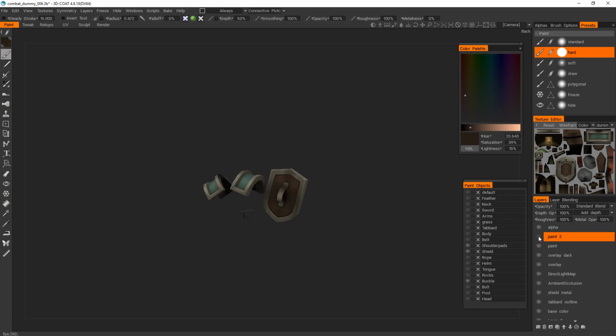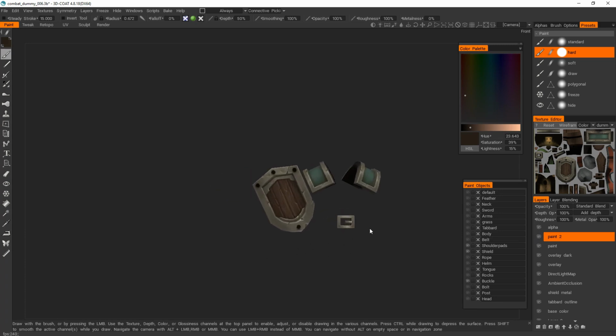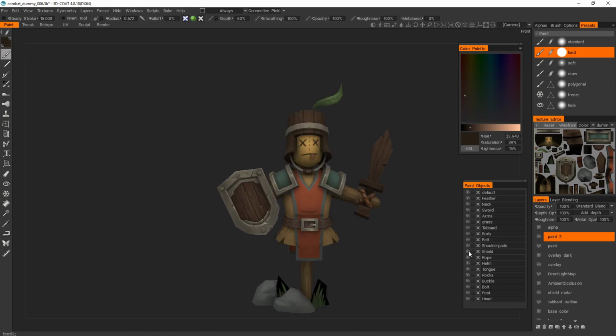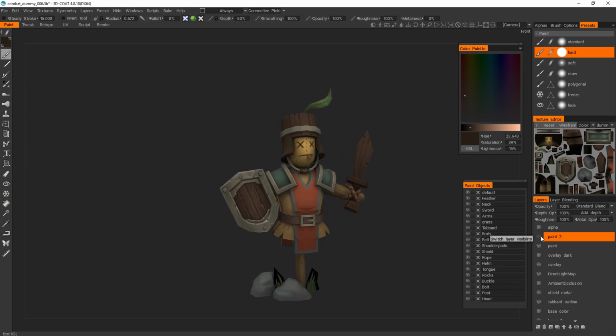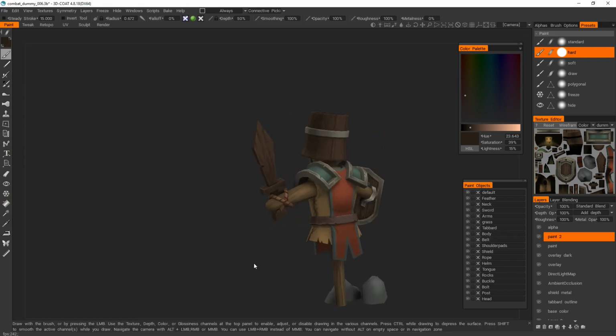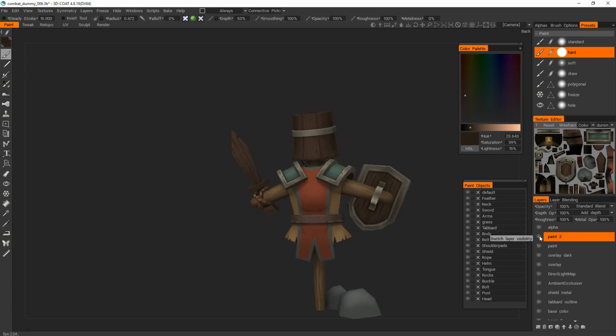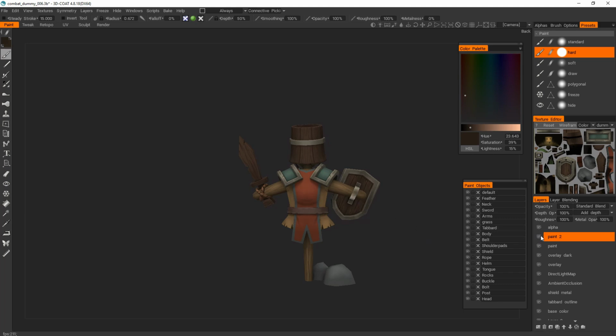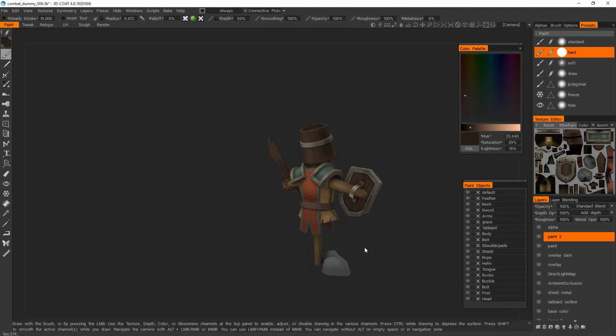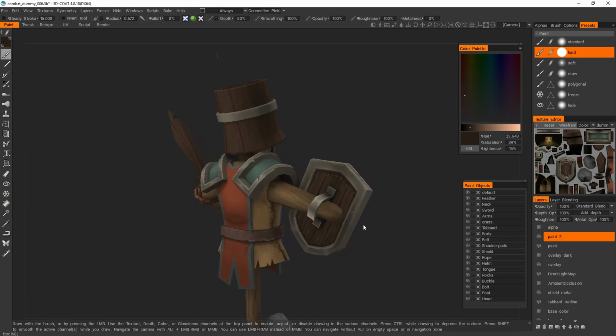And leave it like that for now. Definitely an improvement. Okay. The belt, shoulders, back of the shield. Yeah, we'll probably undo that change right there. Might as well just do it right now, to be honest.